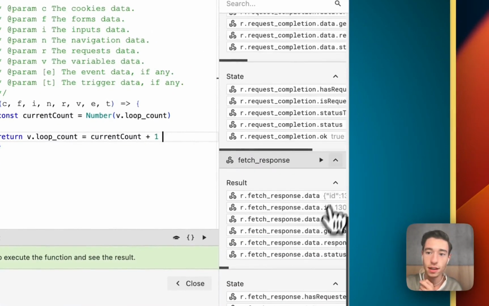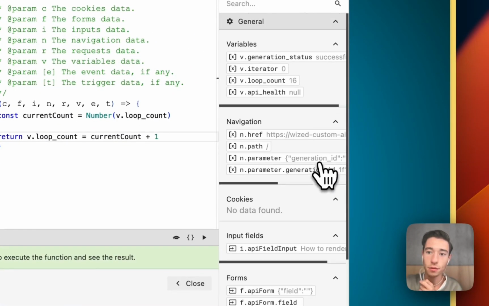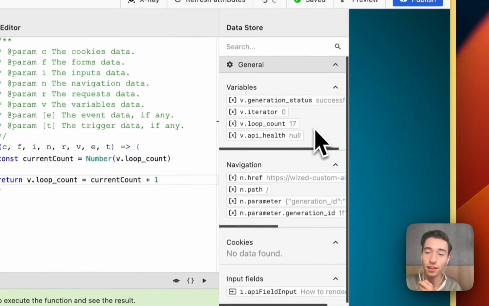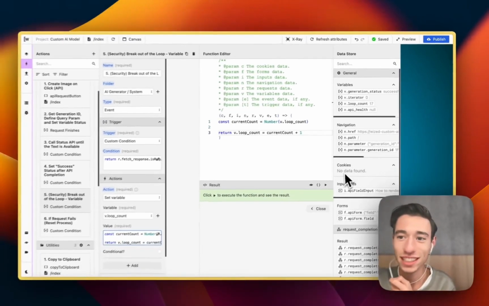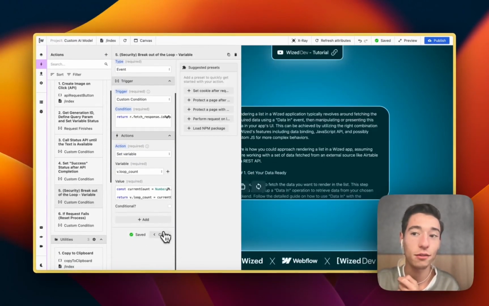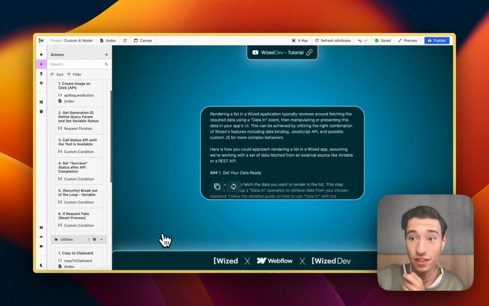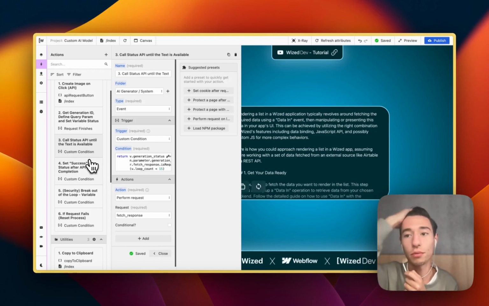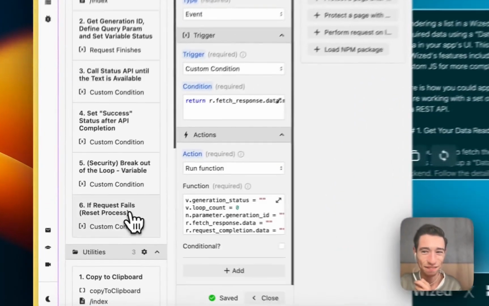As you can see, if I do now 2 times, we have 16. If I do 1 more time, we have 17. So this is what we're doing here. And we will not run any request if it is over 15. That's what we have specified in here, so that we have a possibility to break out of the loop and that we don't do 20,000 API calls a day.